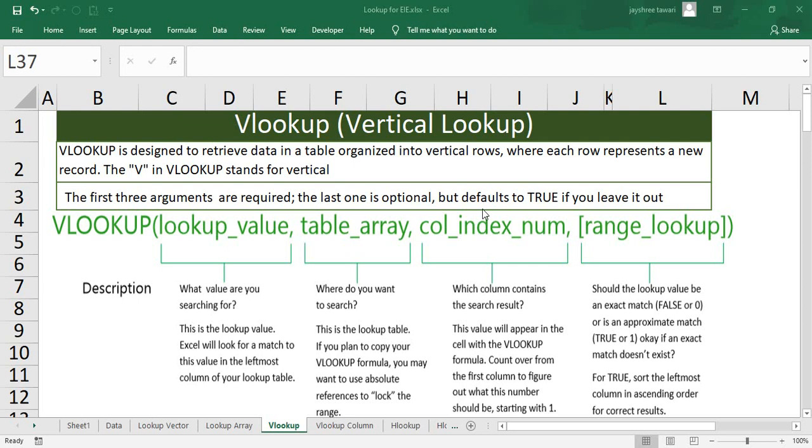Continuing from the last video in which we have seen how simple lookup can be used to retrieve specific values, I am going to continue the same concept, that is lookup categories, and here I am with a new category, that is VLOOKUP. VLOOKUP function is used for vertical lookup. This has been designed to retrieve the data from a table which is organized vertically, where each of your row is going to indicate a new record.